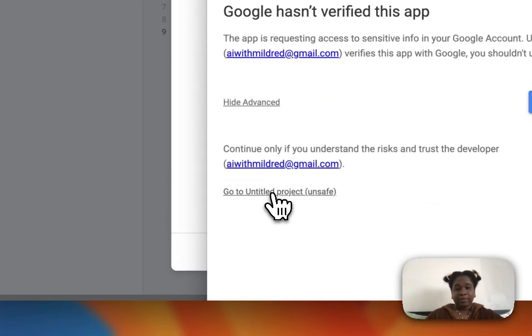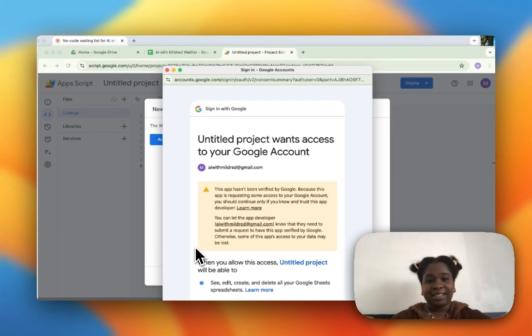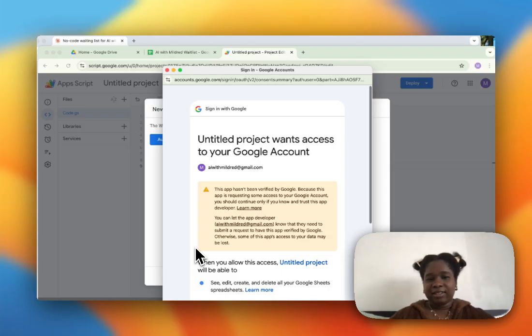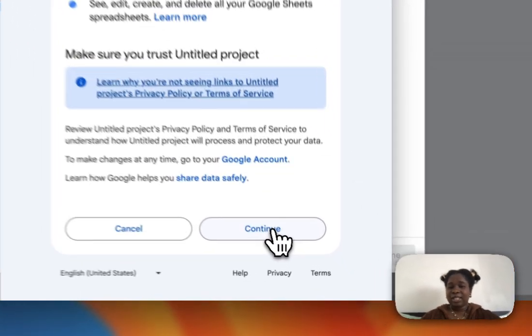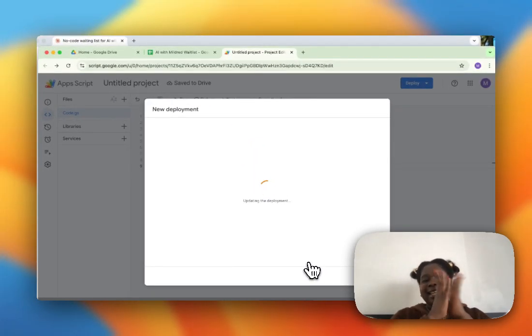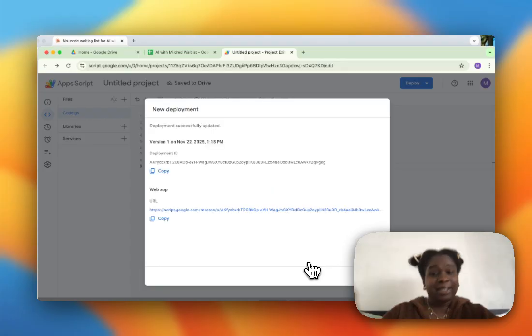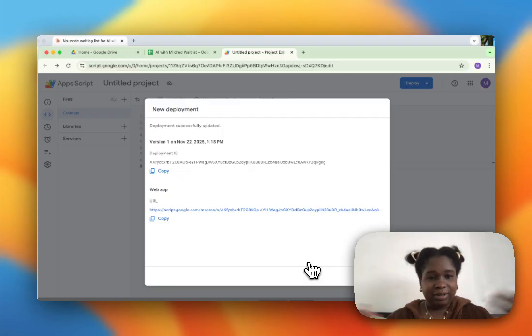I'm gonna go. That was it. I just had to go. So untitled project was access your Google account. You know, of course, give it access. So continue. Yay, that went through now. So if you do see this issue, this is how to solve it.